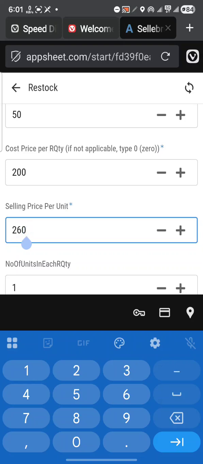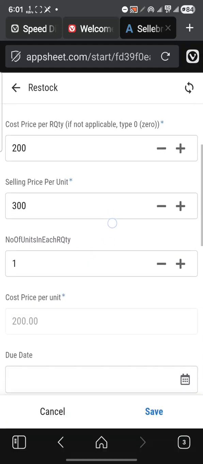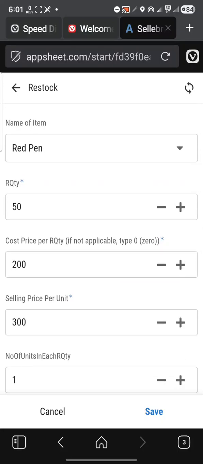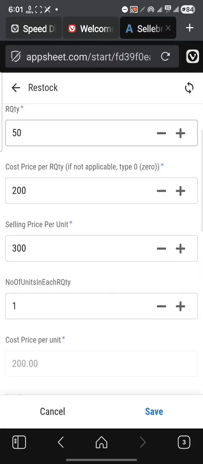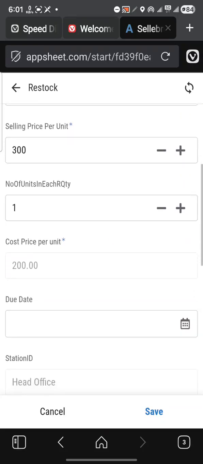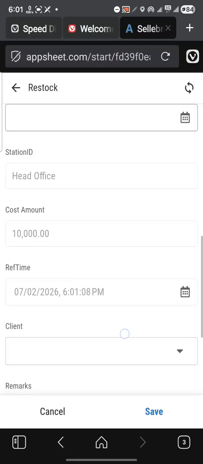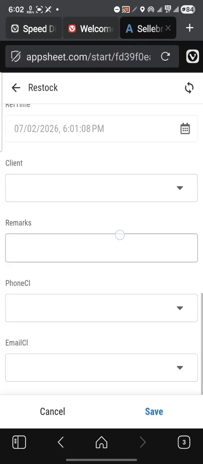But maybe we don't want to do 30% profit at selling price. We want to just sell it at $300. You do that. I think that's all you have to do here. Let's not complicate it. Otherwise, if you need more detail, just leave that one. No, don't touch that one. If you need more detail, this due date means the day it is going to expire. Then client name, remark, and the rest.